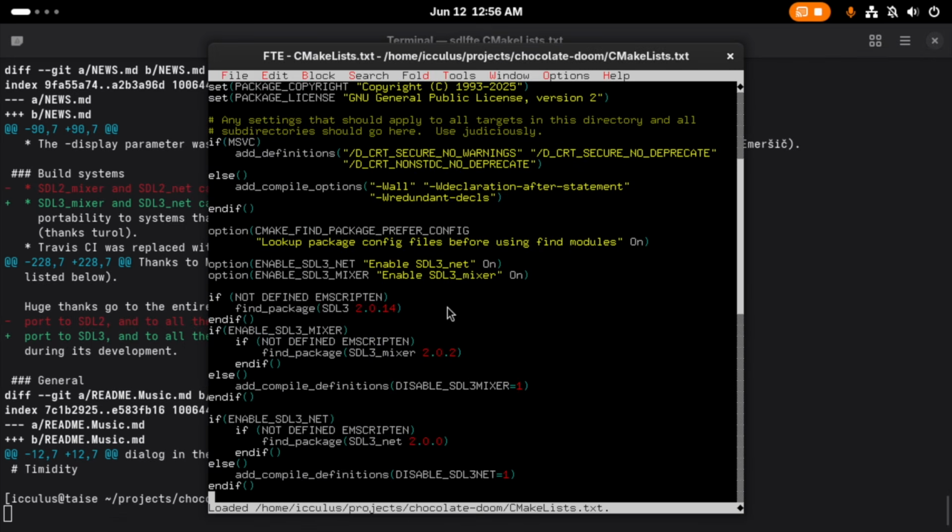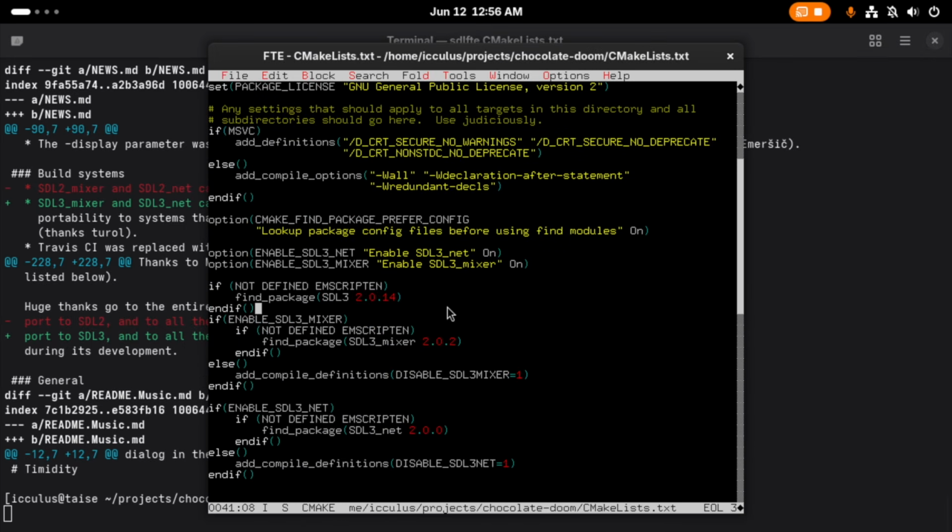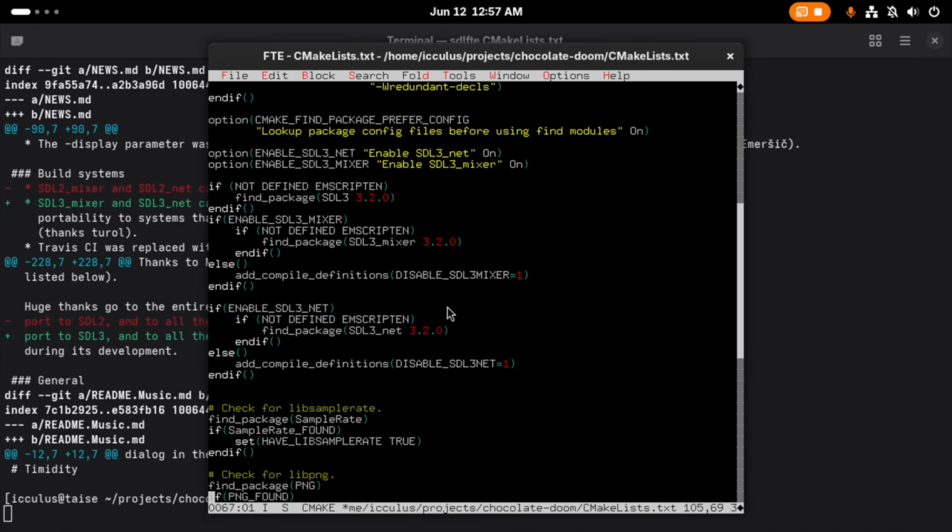I did see in here when I looked at that diff, obviously, you don't want to look for this version of SDL3 because it won't be version 2 ever, but I'll make that 3.2.0. All the official first releases of SDL3 and friends are 3.2.0. There's a reason for that, even though you'd think it would be 3.0.0. It's not. That's okay.